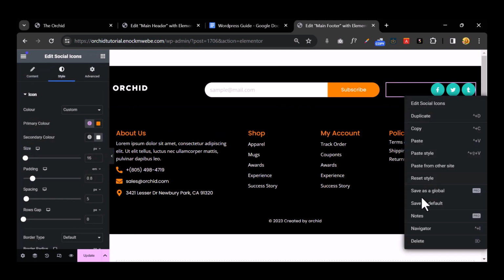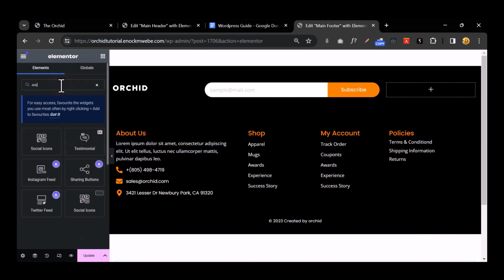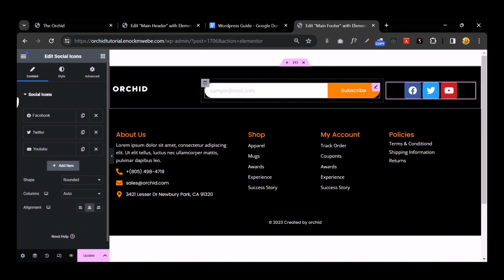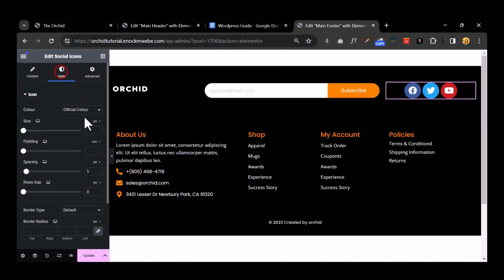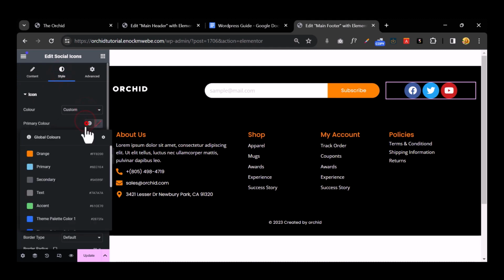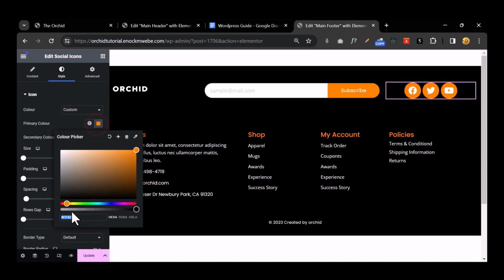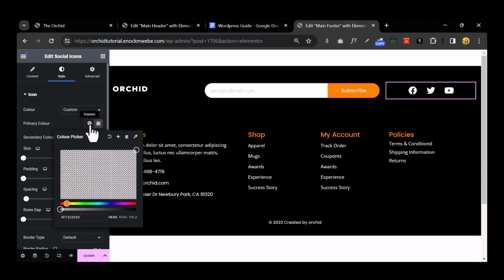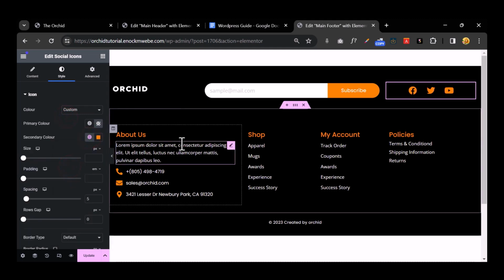So probably what you can do is delete them and search again for social icons. Then come to circular right here, then change from official color to custom and just make this orange. Or you can make this extremely transparent by dragging this second slider down. Then make this orange. Okay, still the same thing.